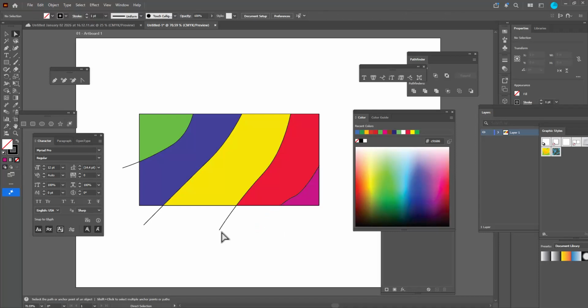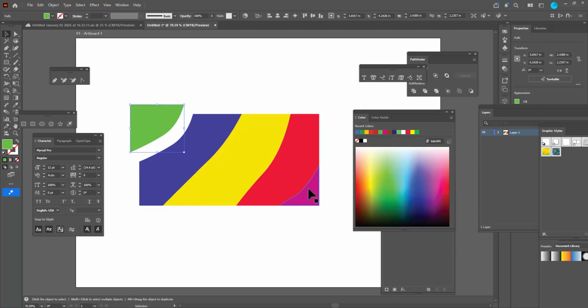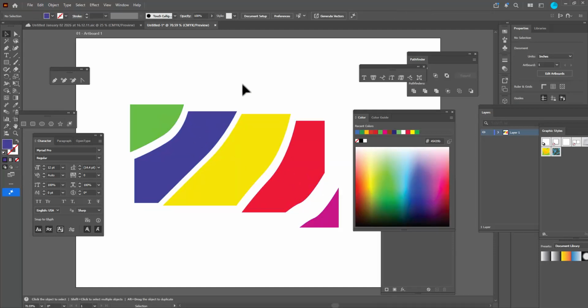We can remove all these unwanted lines, and now we can see we have divided this rectangle into different sections. We can then select the entire object. We can just turn off the stroke, and now we can just separate different sections from this object.